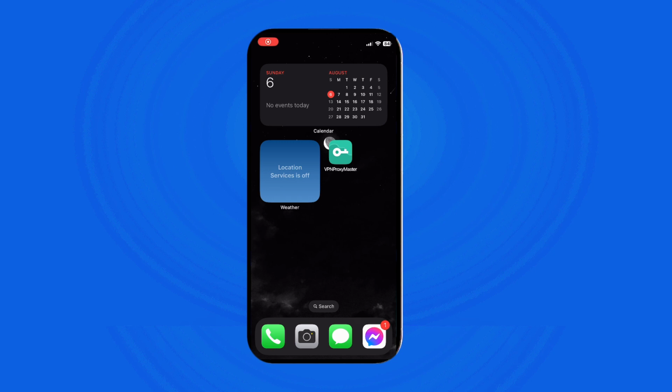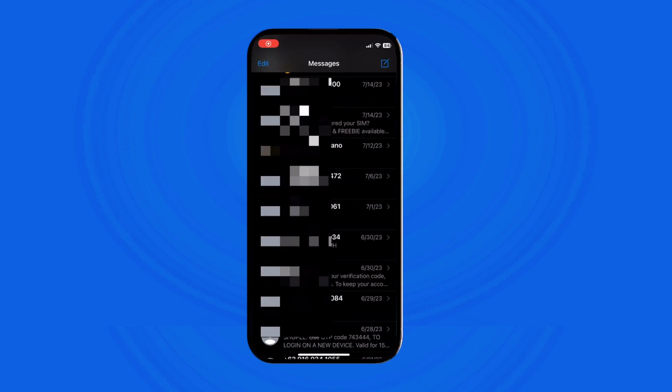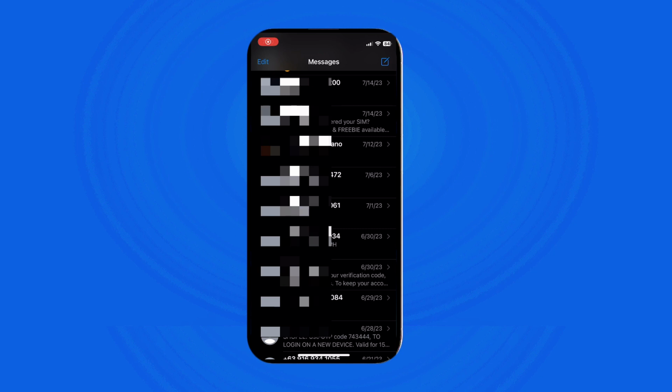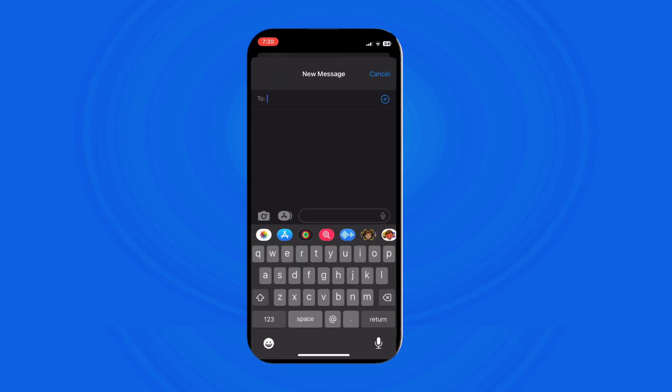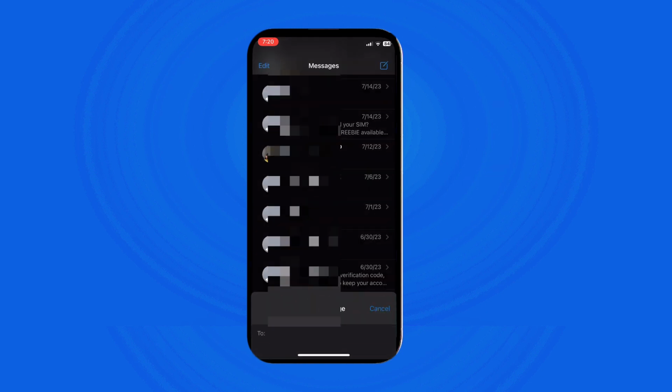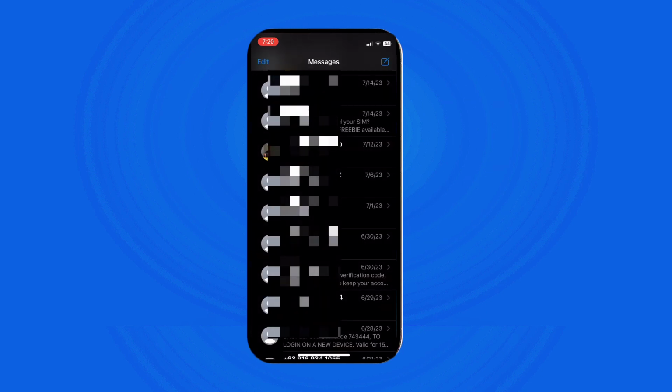First, open the Messages app on your iPhone. If you already have an ongoing conversation with your recipient, select it to open the chat. If not, tap the new message icon on the top right and enter the recipient's name into the field.